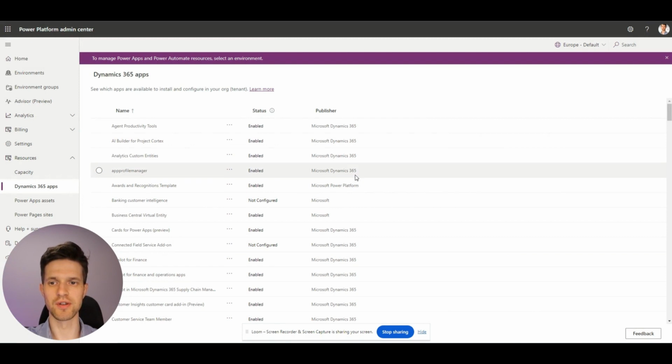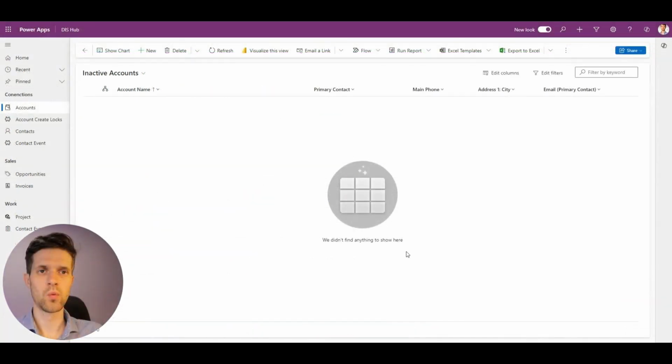And the next part is actually the configuration. Once Dynamics 365 app for Outlook is installed, you can go ahead now and configure your mailbox and also add that app into your Outlook client.